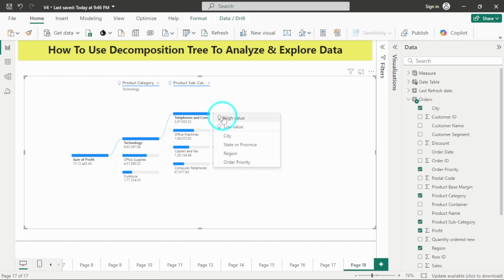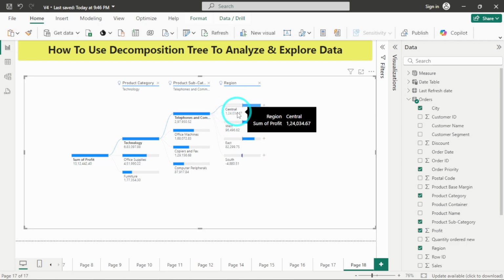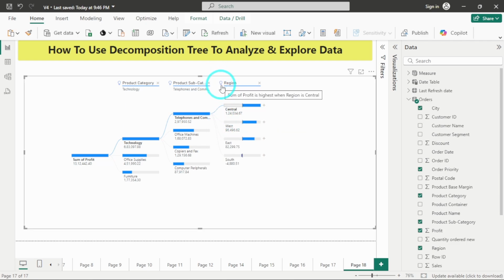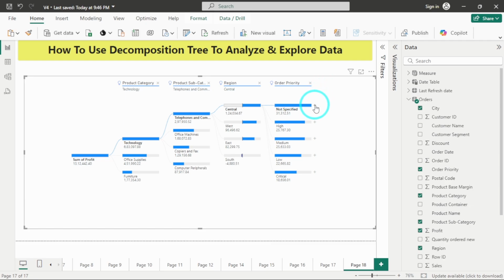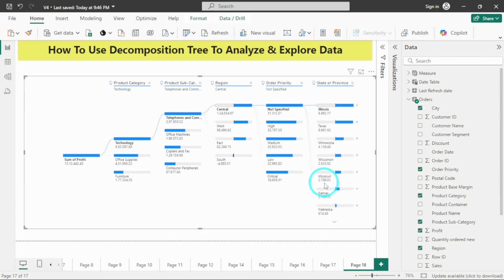Similarly, if I click over here again and go to high value, it again says that sum of profit is higher when region is central. So like this, we can go on and on. Let me add one more and let me add one more.